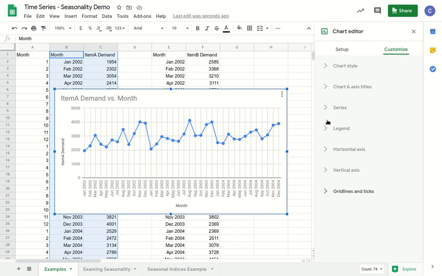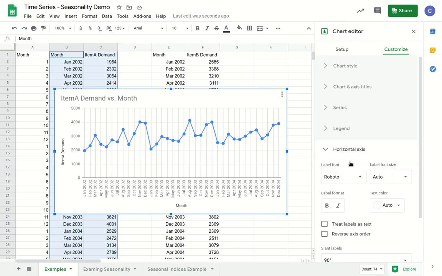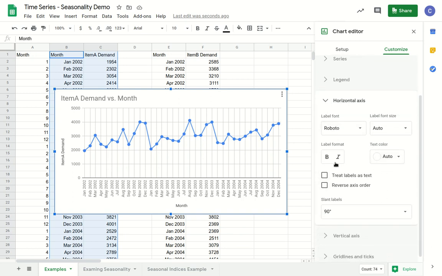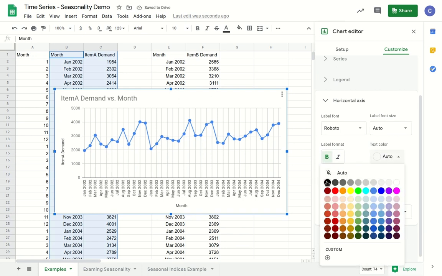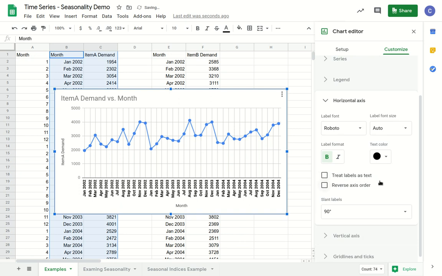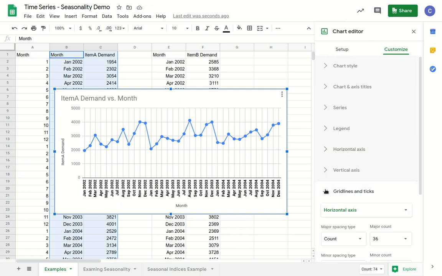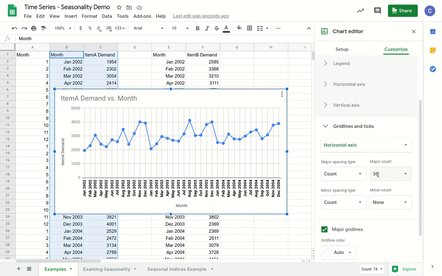Maybe I have to go back to horizontal axis. Yeah, back over to horizontal axis, and let's make those bold, and let's also give them a darker color so we can see them. So that was back over in horizontal axis. And now go back to grid lines, and let's play around with that. I know for the major count, if I put in 36, it'll give me everything here.